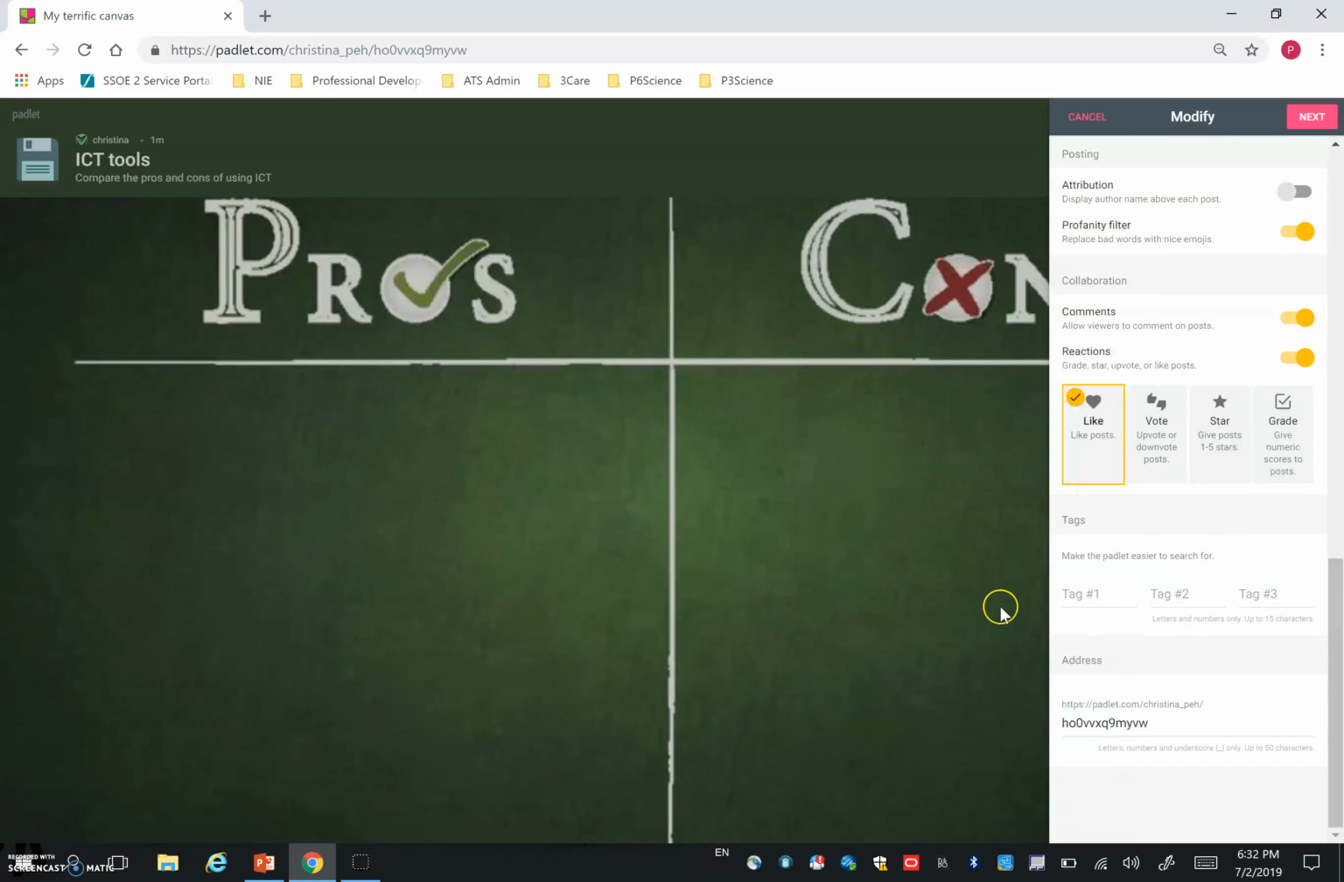One key feature about Padlet is that you can add text, hashtags, for you to find your Padlets easier or for you to find other people's Padlets easier. So in this case, my website address is actually padlet.com slash Christina_pay slash HO0W etc. I can actually change this address to make it simpler for my students to log in. Maybe I'll just change it to pros and cons.